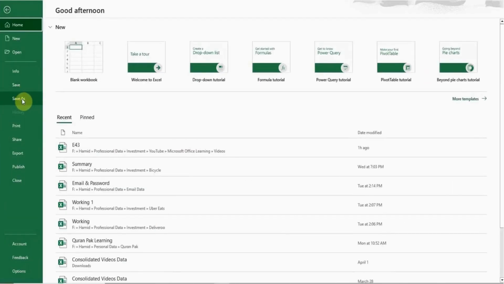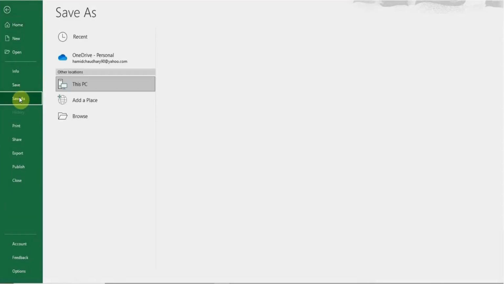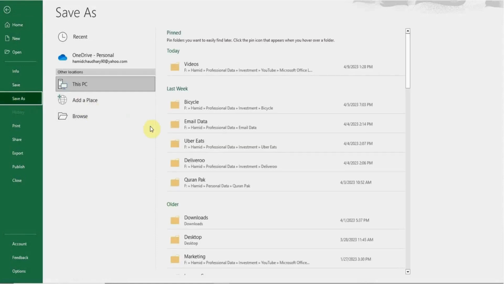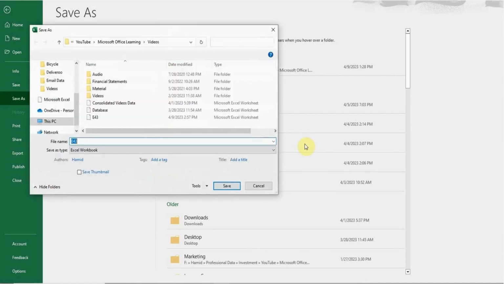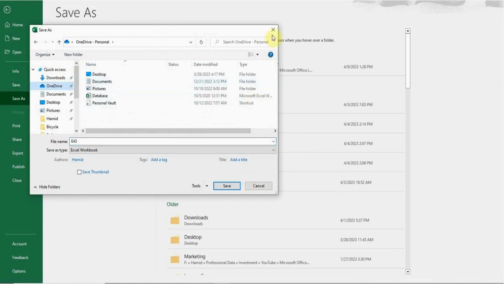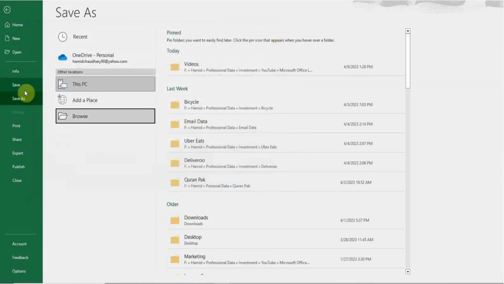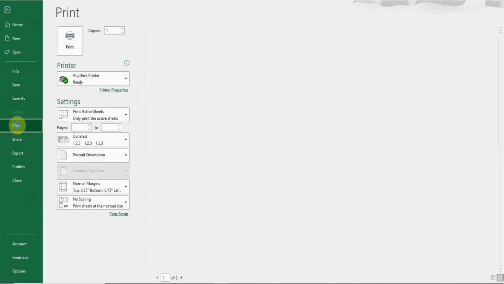The next option is the save as option. If I click this one, it will create a copy of the current workbook somewhere else where we want to save. So basically it's a duplicate of the current workbook. If you want to generate a copy of the current workbook, it will create a copy, and then you can place it anywhere in your folder. I don't want to save this, so I just close this window and check the next option, which is the print option.